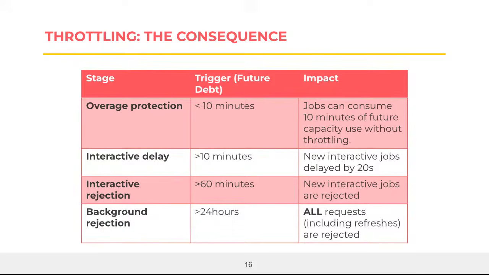And if your capacity landing is higher than 24 hours, all requests, including refresh and background operation, will be rejected. So it means until you pay back your debt, you won't be able to make any action on Microsoft Fabric. So you have to be careful with that, because I will show you after that on my tenant. I made some tests yesterday, and I was stuck in 24 hours background rejection.